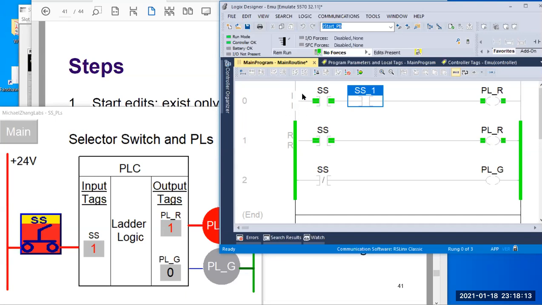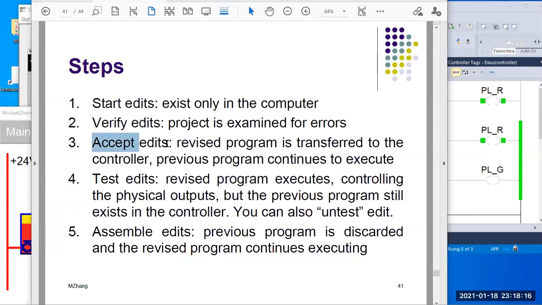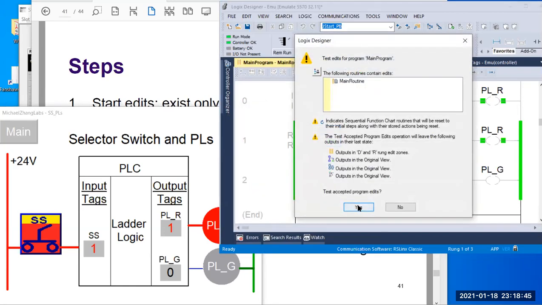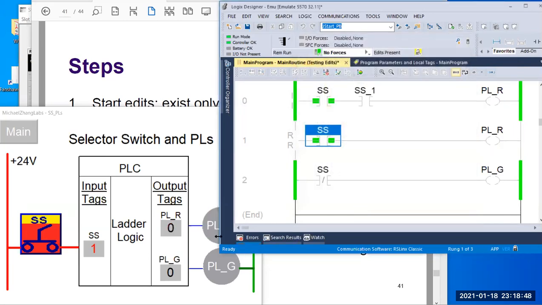So that's the accept step. Now we can do the test. Once we go into the test, the new program is going to take over, right? You can cancel, and you can test, accept. So this is test. Once I click test, you should see the PLR turn off according to the new logic. Let's try it. Click yes. You can see the PLR red light turn off.